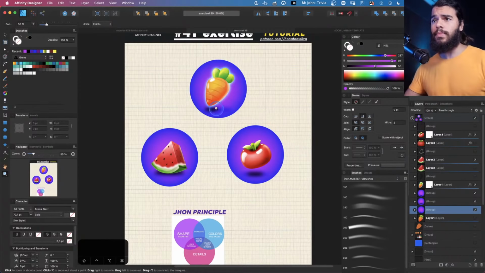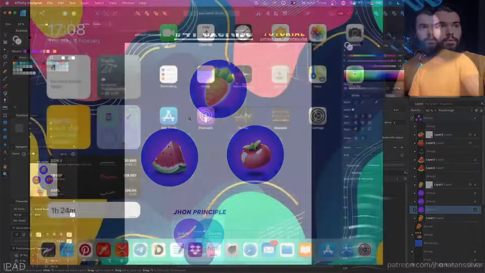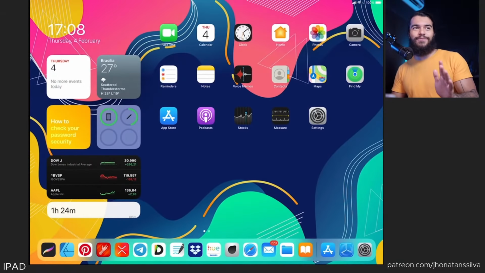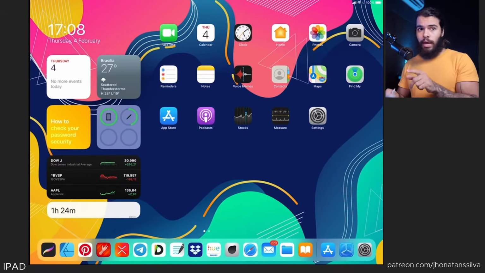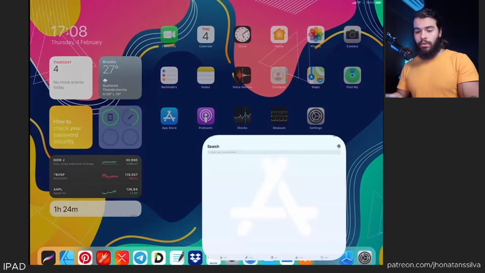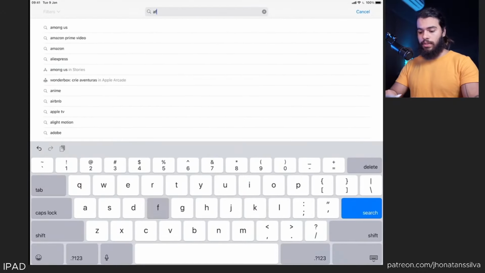All right, and the next thing, let me show you how you can update on iPad Pro. Let me open my iPad right now. First of all, you will need to open this. This is the Vectorize, all right, my friend. And look, this is the iPad screen. In order to update Affinity on iPad, you need to open the App Store. Open the App Store, and then you type Affinity Designer.